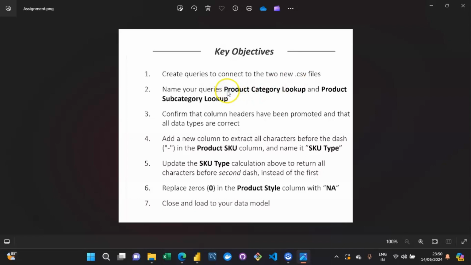Then you have to change the names of these two tables. You can simply name these tables product category lookup and product subcategory lookup. And then you have to make sure that each and every single column header has been promoted, which you can see in the applied steps option itself. And then all of the data types should be correct. This is again a part of data assessment.